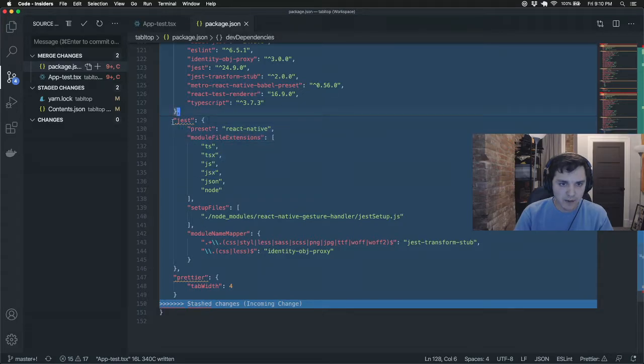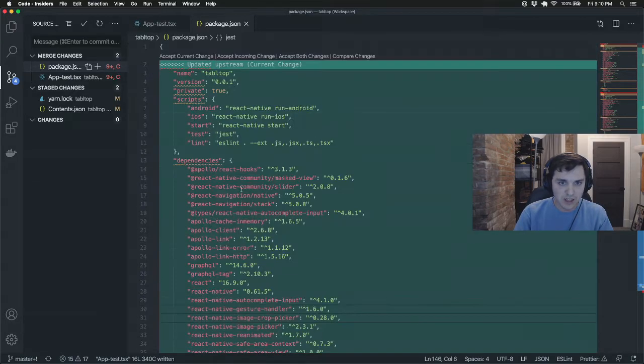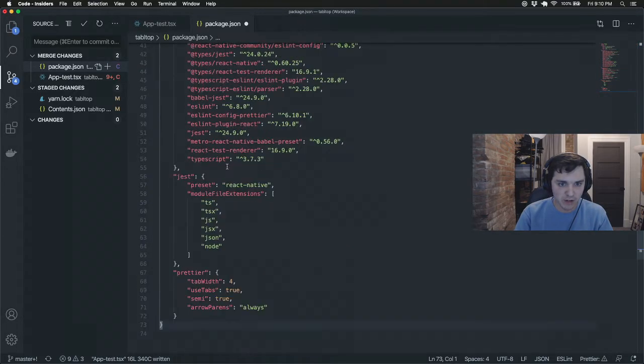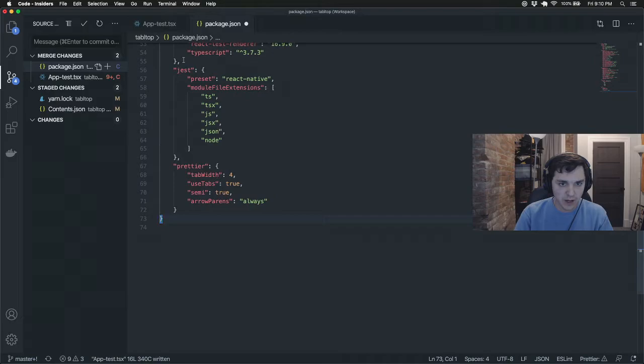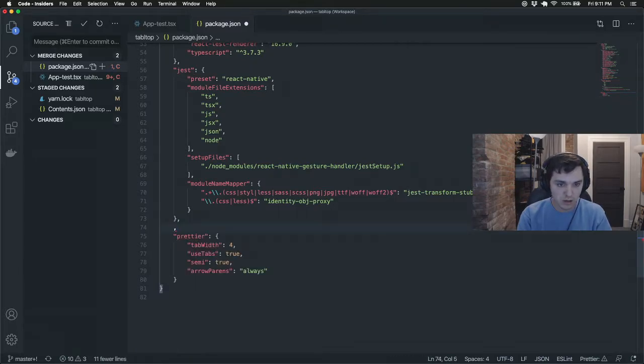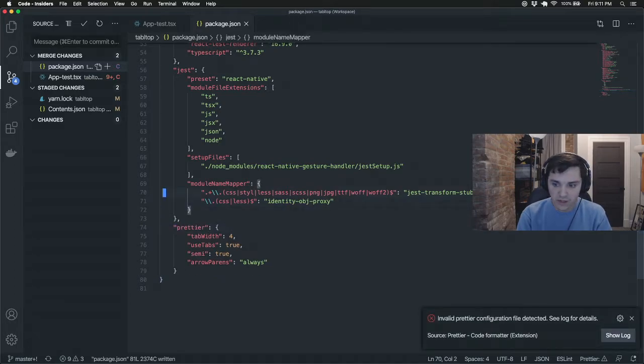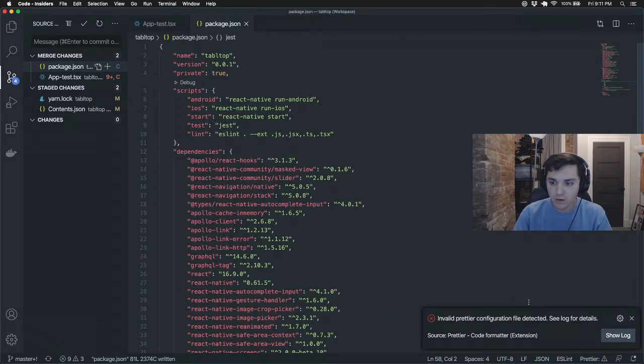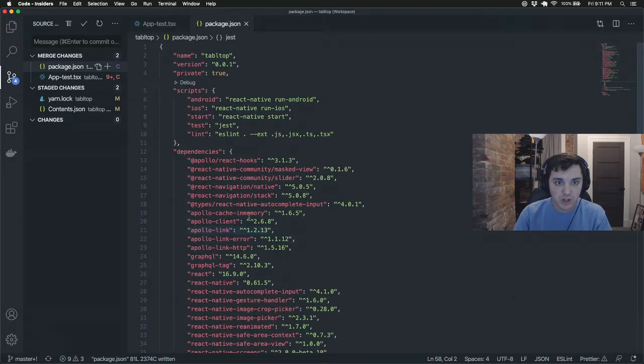Okay, so we're actually going to copy over this part. And then I'm going to accept what we have currently. And then I'm going to go ahead and put this here. And then we'll delete this. Oof. Okay, so this is... There shouldn't be errors on my JSON now.